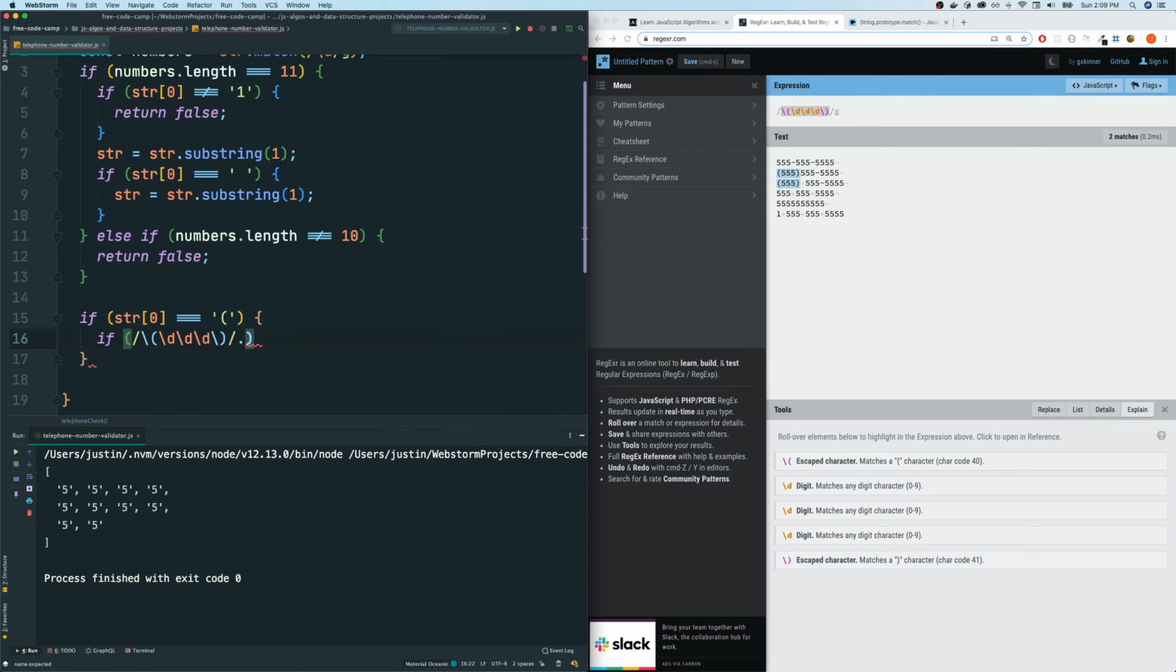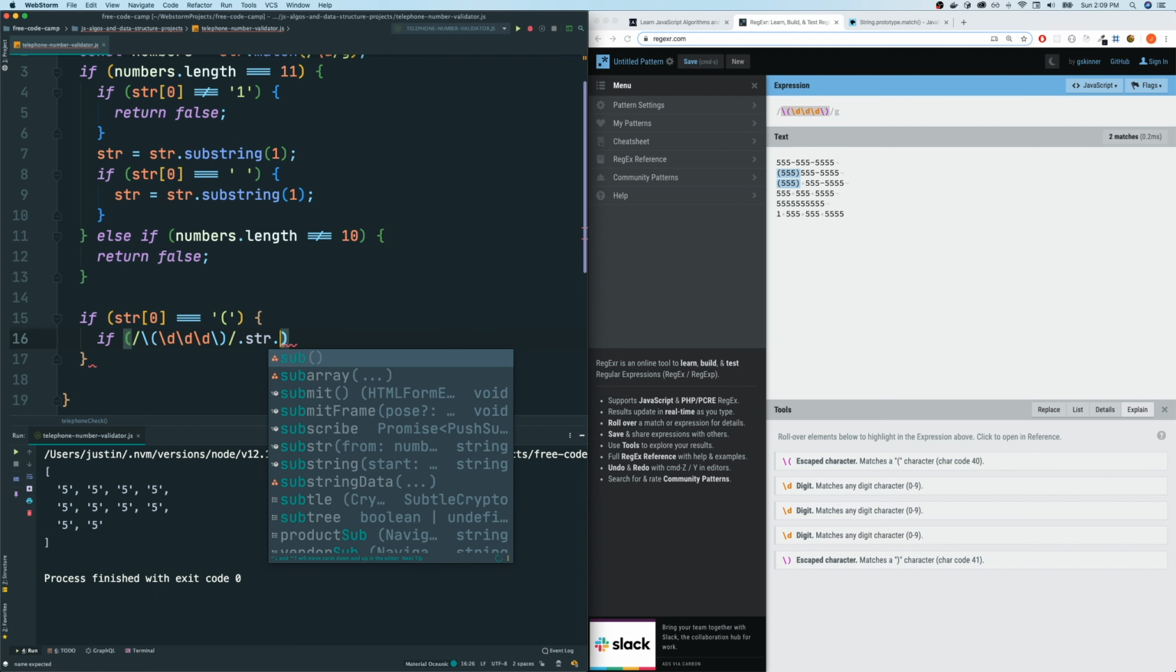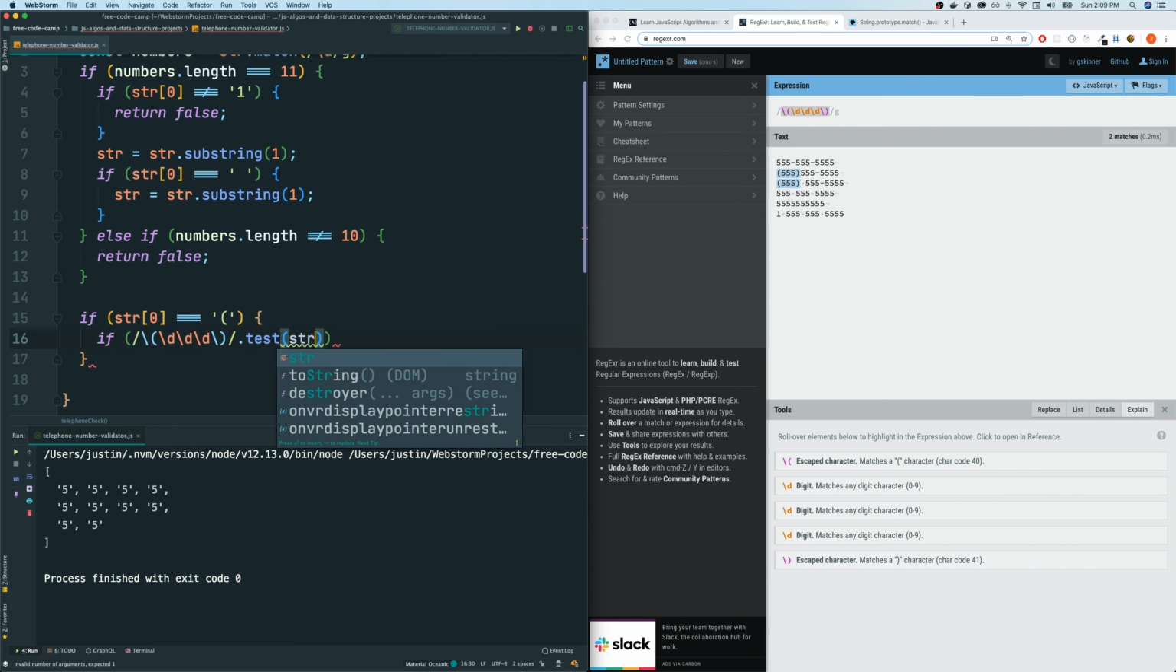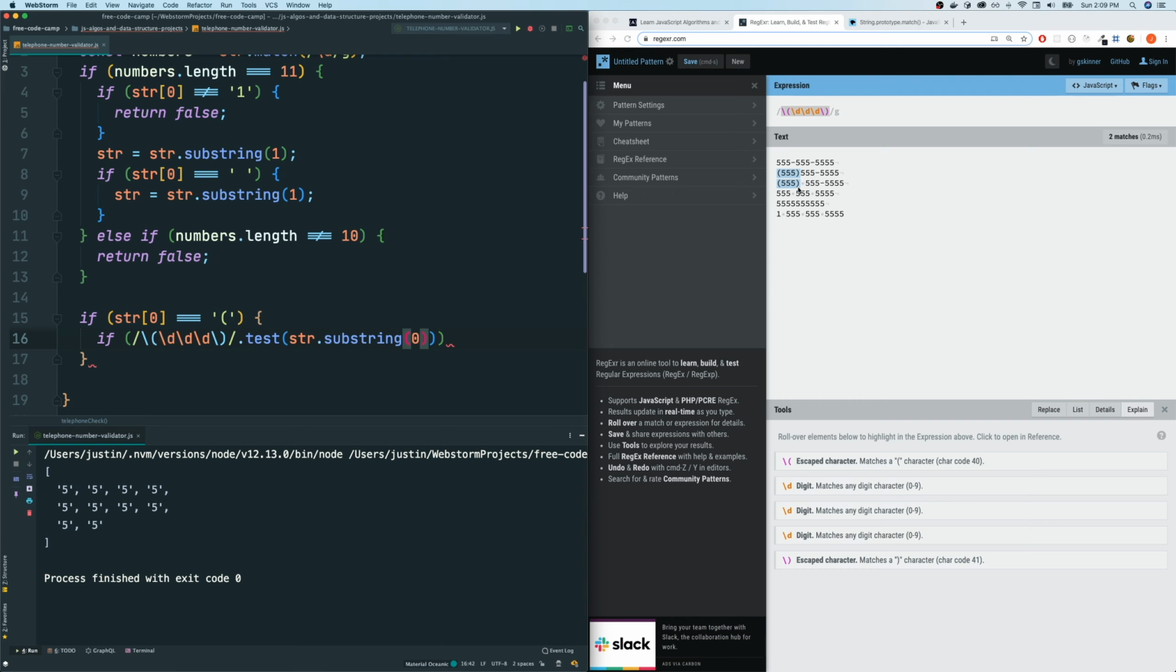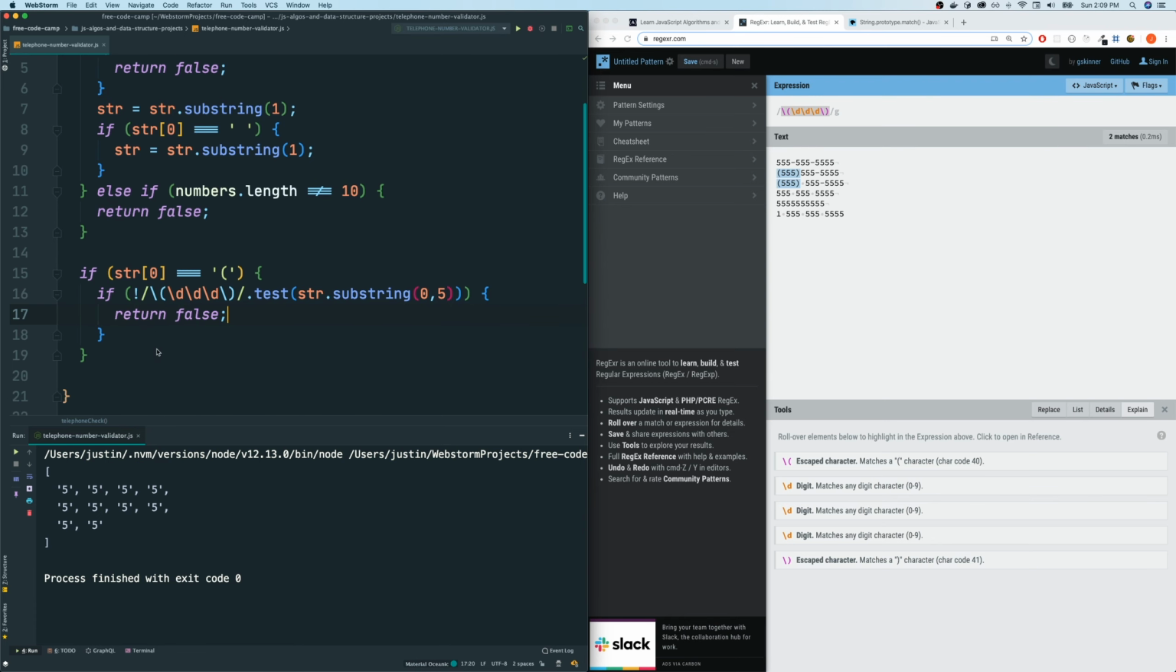And then I'm going to do string dot test, and what I'm going to test that with is string dot substring starting from the 0th index. And I just want the 5 characters, like so. We want to get to index 5: 0, 1, 2, 3, 4, and cut out 5. So that's what this does. We're testing the first 5 characters to see if it is this. However, if it's not this, what do we want to do? I'm putting the negation sign in the beginning. If it's not this, then we're going to return false because it didn't follow the correct formatting. Okay?